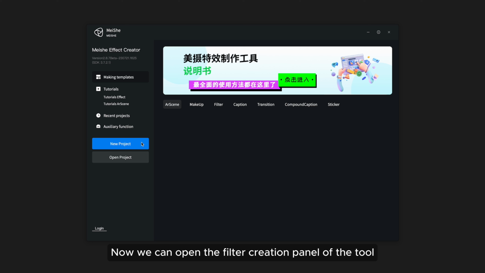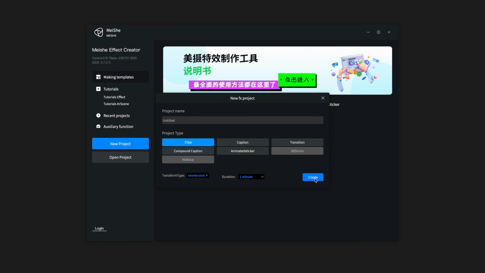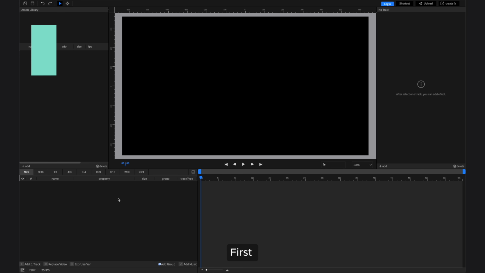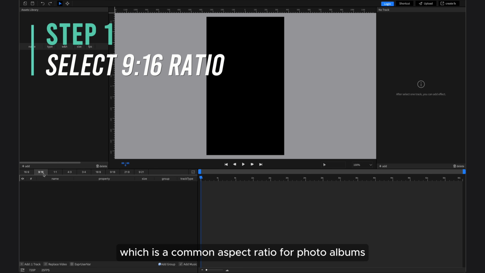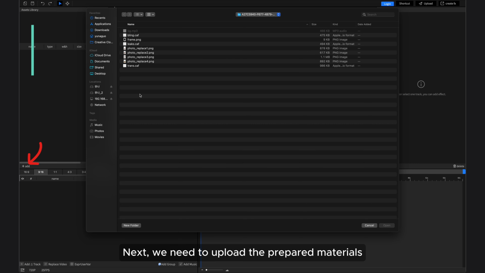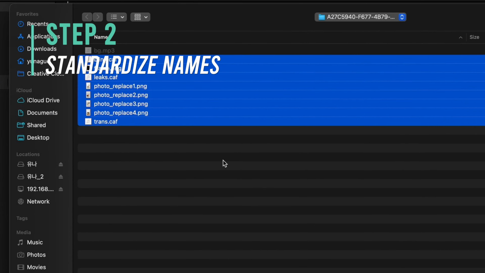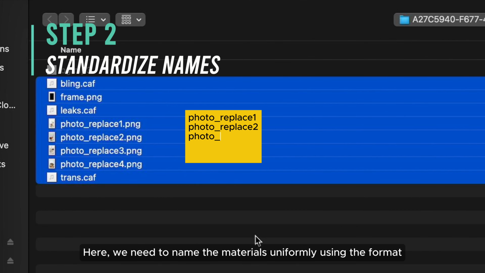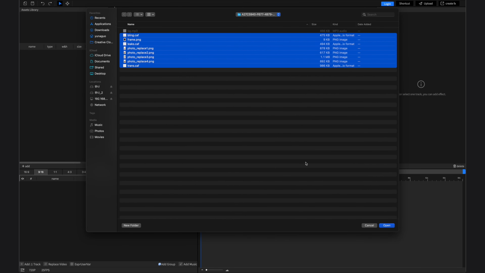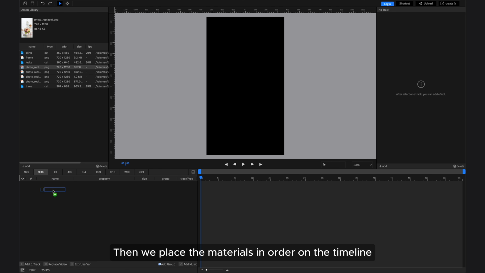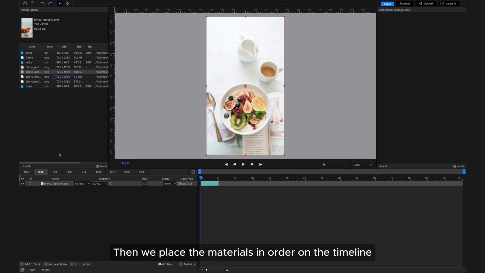Now we can open the filter creation panel of the tool. First, we need to select a 9:16 aspect ratio, which is a common aspect ratio for photo albums. Next, we need to upload the prepared materials. Here, we need to name the materials uniformly using the format photo_replace followed by a number. Then we place the materials in order on the timeline.